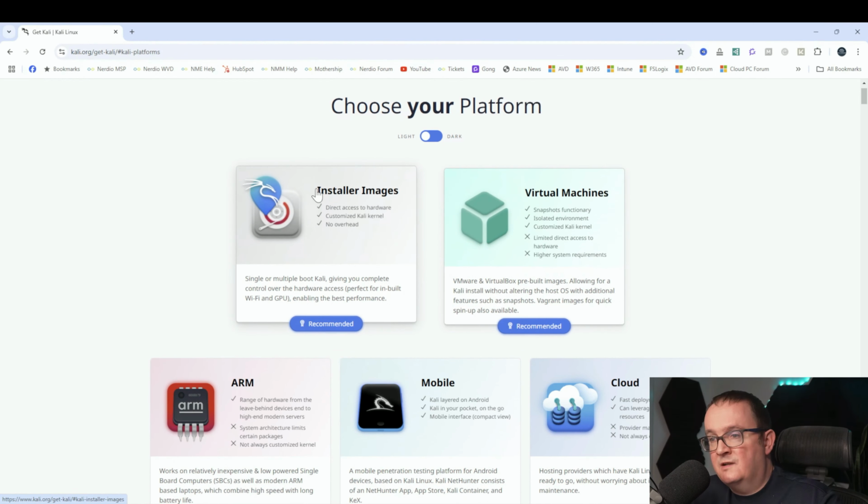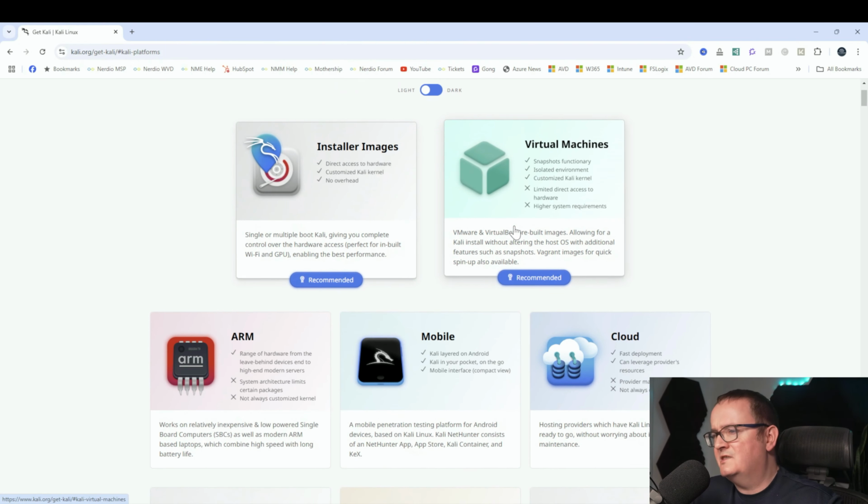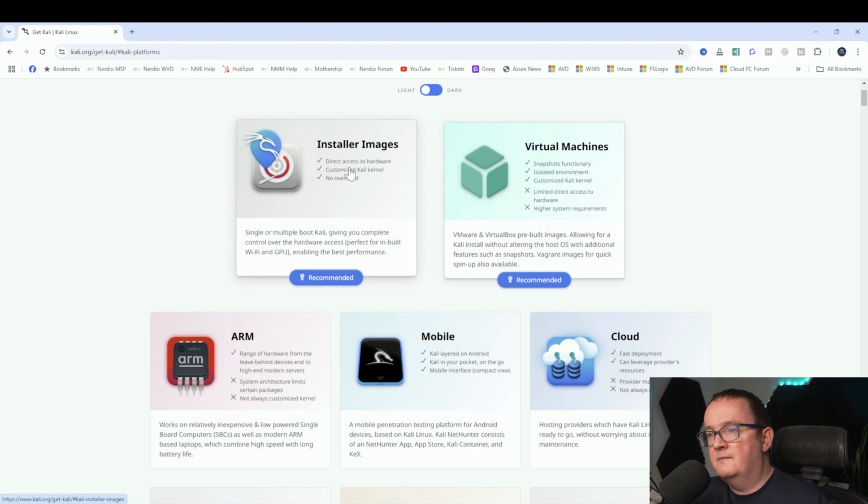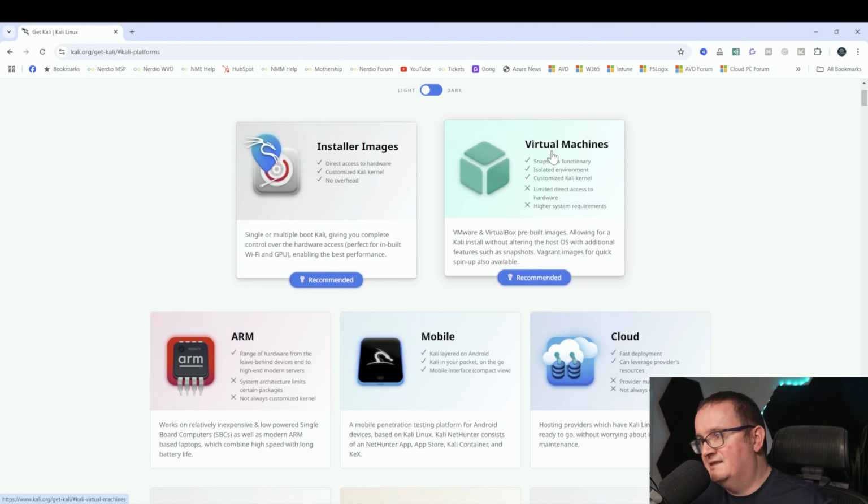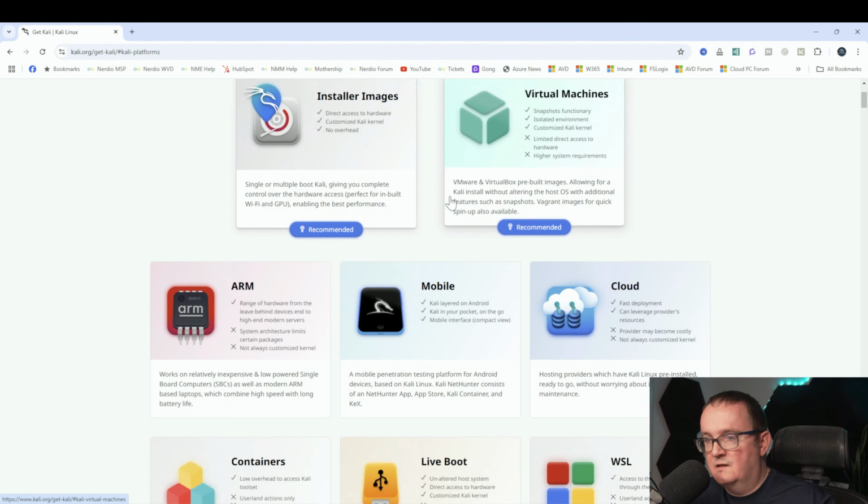First one is install images. Quick tip, that's the one that we're going to use. And then we're going to pick virtual machines as well. If you're running VMware or VirtualBox, you can just have a pre-built virtual machine so you don't have to even install it. The reason why I'm doing install images is because you can see here, you get a lot more functionality. I presume the performance is a bit better as well because you get direct access to the hardware. But you're a bit limited by the existing virtual machines, right? So that's why we're going to go straight to the install images.